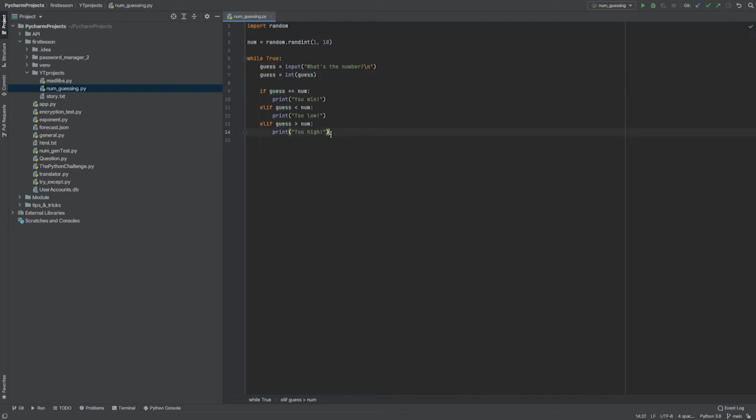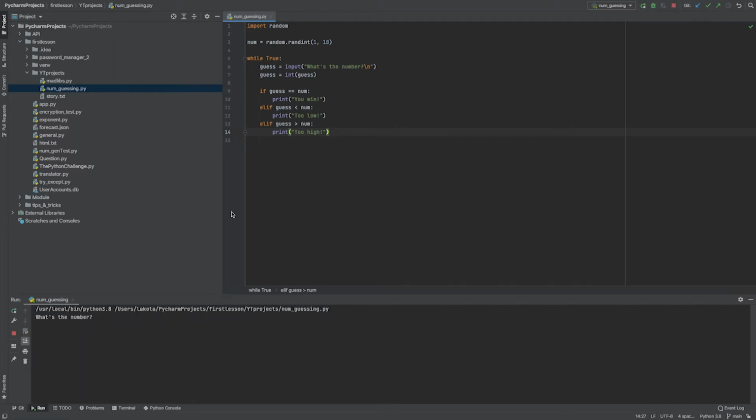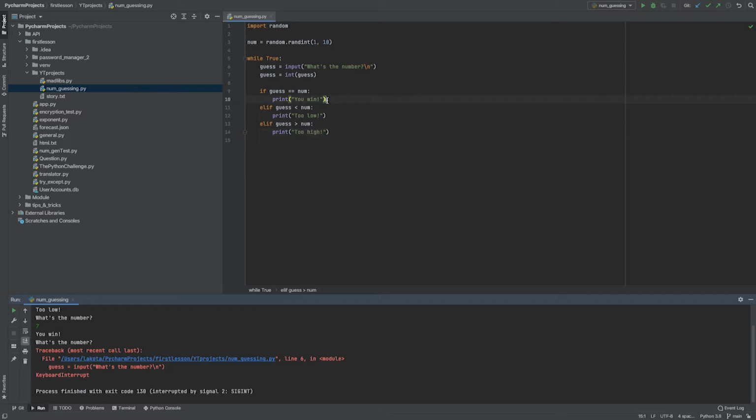Okay, so now this should work. What's the number? Well, let's start from the middle, 5, too low, well, 7. Yes, 2 attempts and I already did it, woohoo! Okay, as you can see here, we're starting to have a problem, because when I win, I don't quit the program, so I need to actually break out of the loop, because I won.